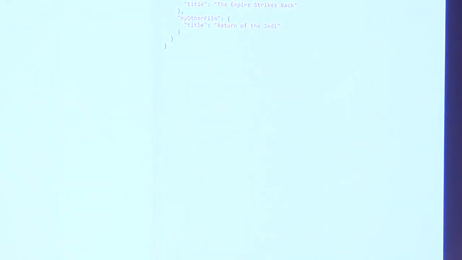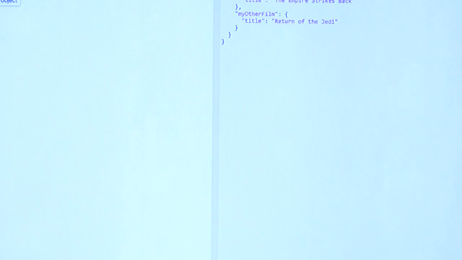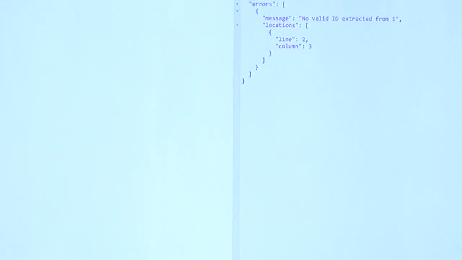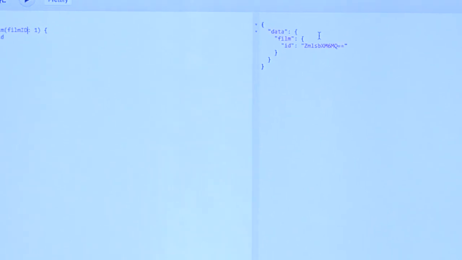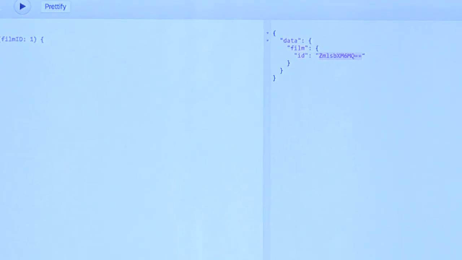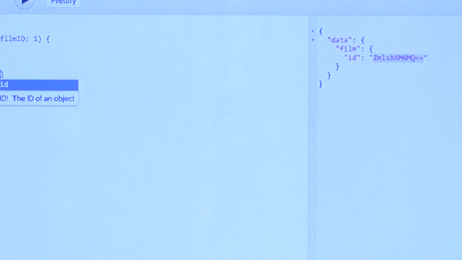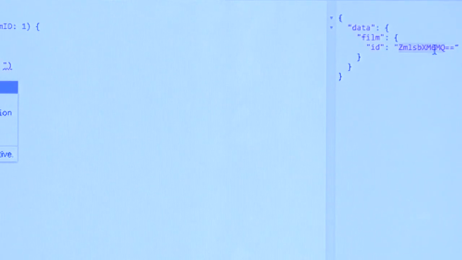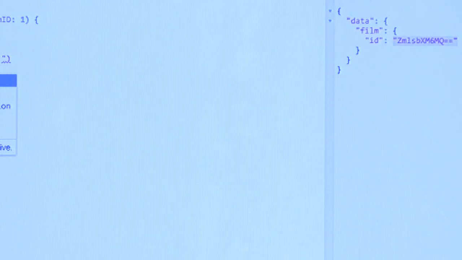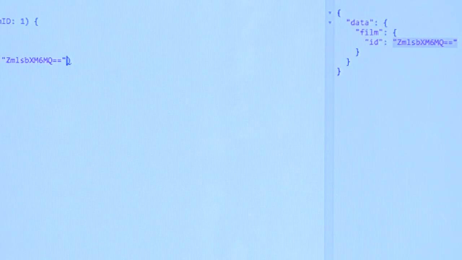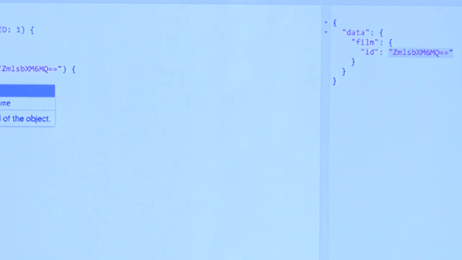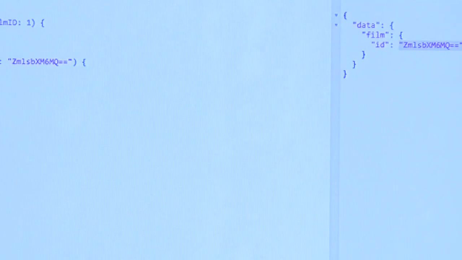So we fetch the film with ID 1, the first film in the set, and we want the ID for that. So this is now the unique ID. And then we can use the node entry point here to load that object and say, I want the ID and the type name.